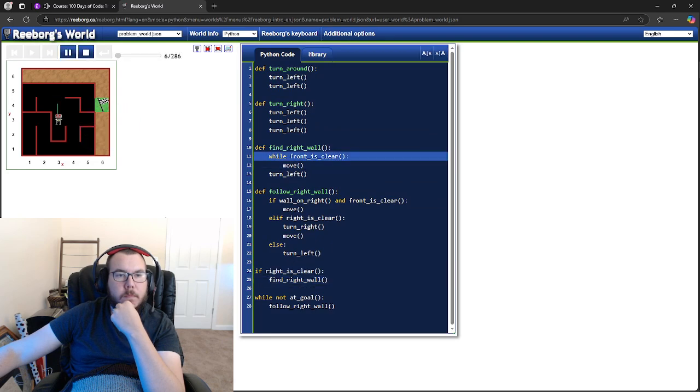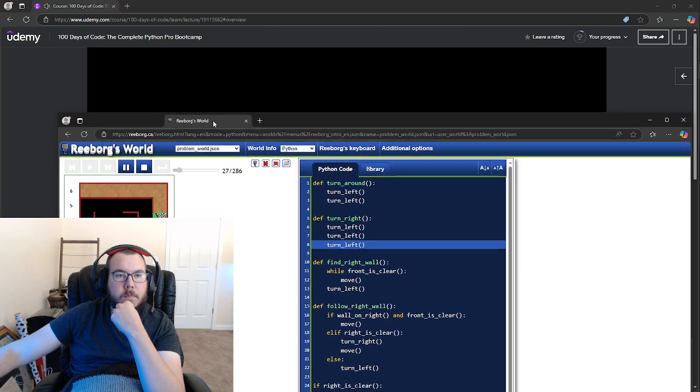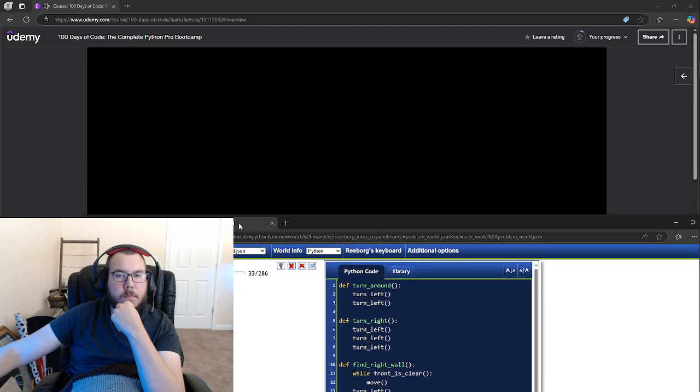Now, this particular issue, I would say, is more of an intermediate debugging problem. So if you're somebody who's already really comfortable with Python and you want to try out debugging this particular problem, then I've included some problem worlds for you to test your code against.